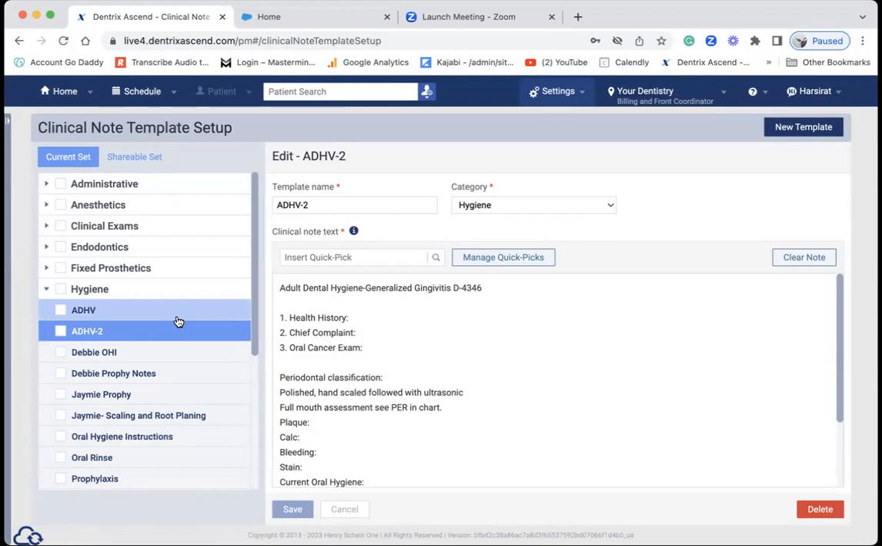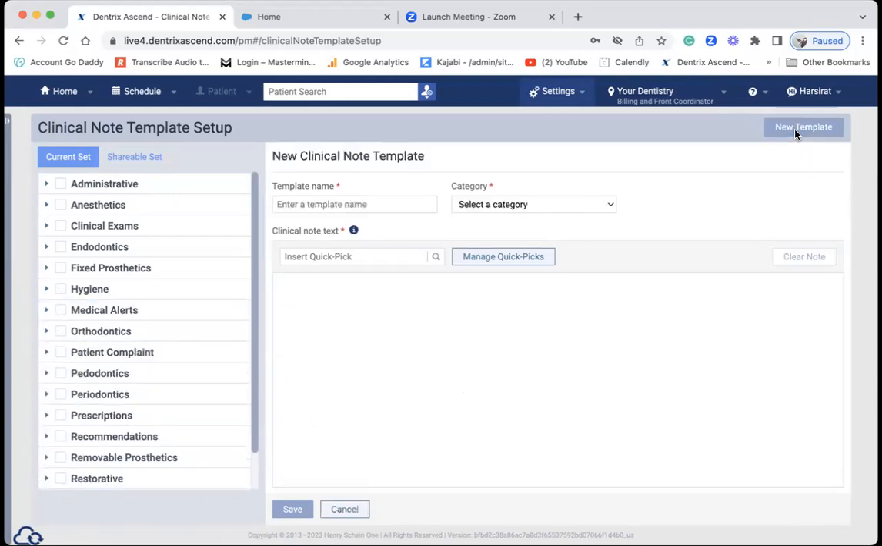Today, we're going to show you how to set up a new template note. And in the second video, we'll show you how to create quick picks. So let's go in and start a new template. You first want to name the new template. I'm going to name this periodontal maintenance visit.